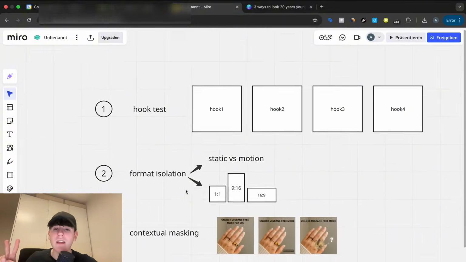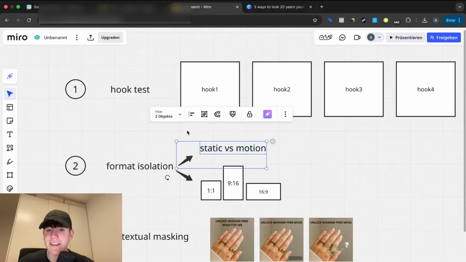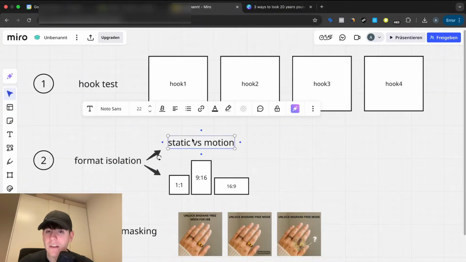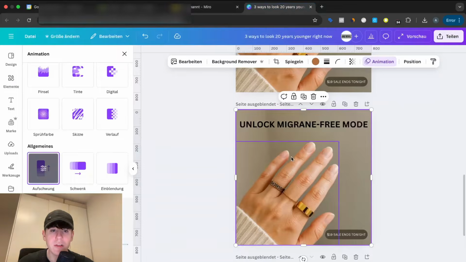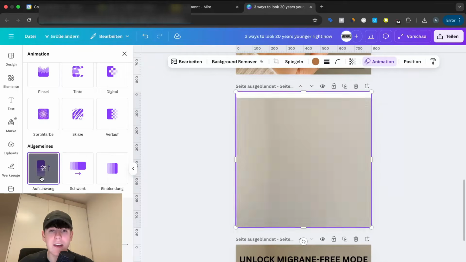And so the second thing, which this leads me to, is the format isolation. Okay, so there's 2 separate things that we actually test against each other. This is when we then, obviously after the hook test, transition the ads into actual creatives. So static versus motion, pretty simple example. Let me show you guys here on this ad. So we either have a normal ad that looks like this, right? It's a super normal image ad, or we actually have animations, right?